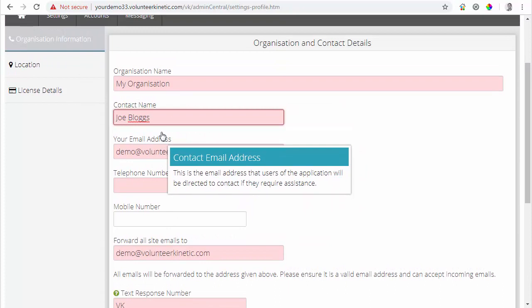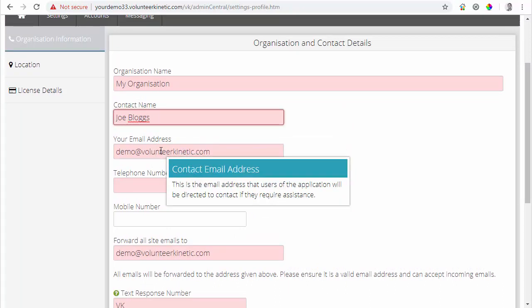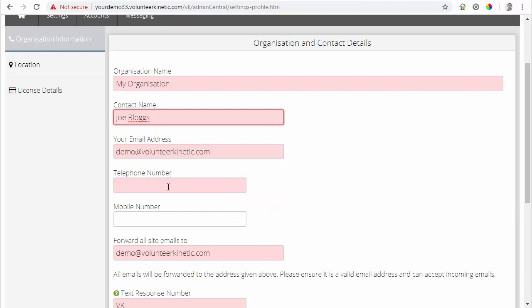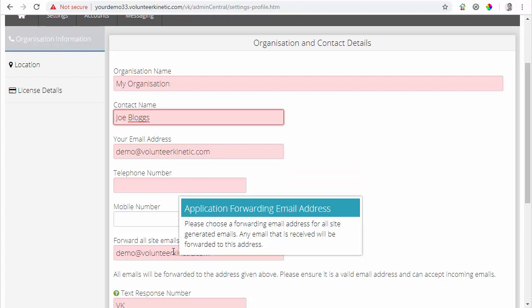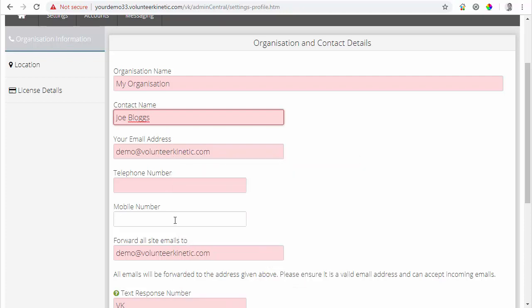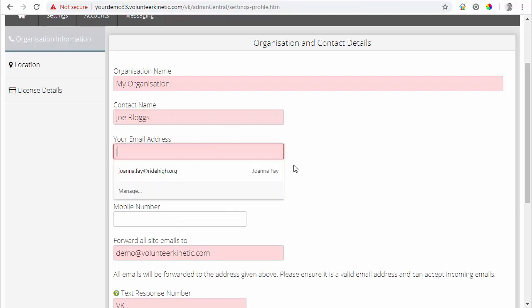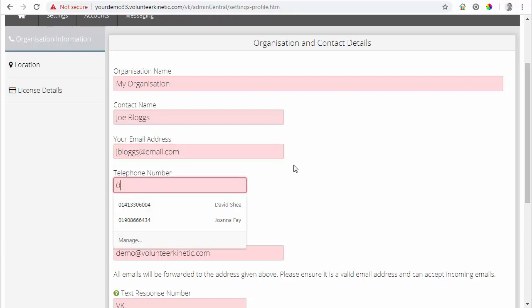Some of this may already be entered for your particular system. It depends on how you've reached this point. If it is, then obviously ignore it. If there are any blanks in there, then you'll need to enter some information. The red fields are all mandatory, and the white fields are optional. So I'm going to put in a telephone number.